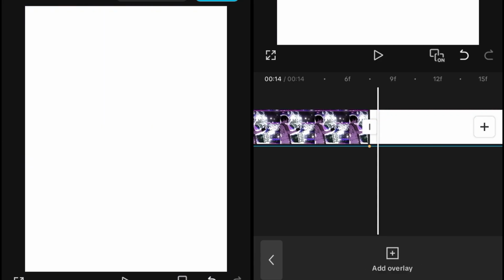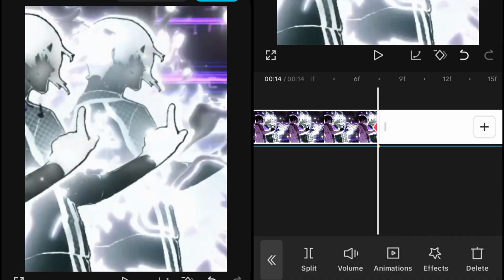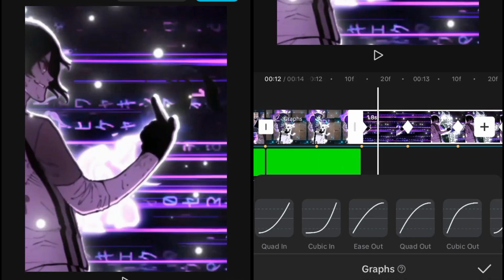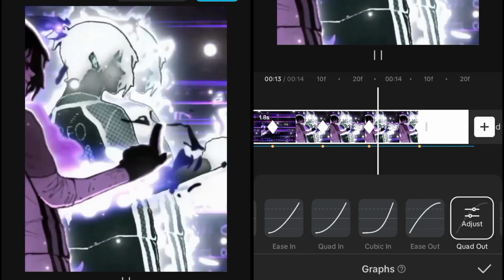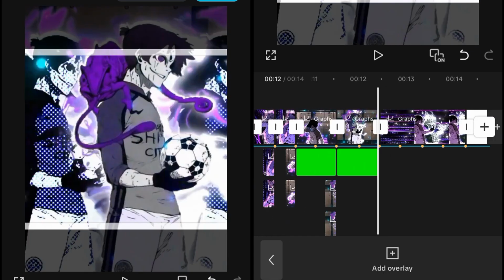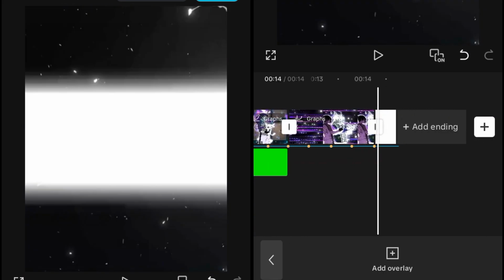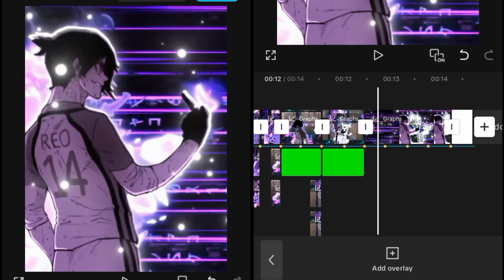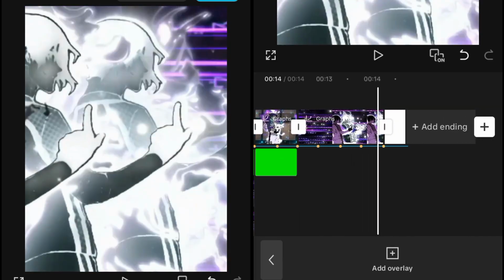And after that, we have completed our keyframes. We have to add the graph over here. The graph will use the same thing, the quad out graph. Make sure to add that graph properly. Then you can see that the clips are moving very accurately and as we have expected them to be. Then at the ending you have to add this ending clip.